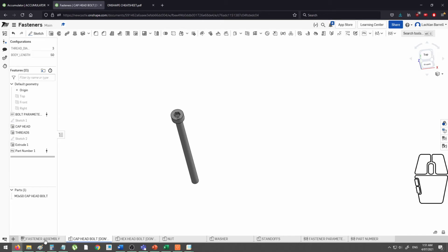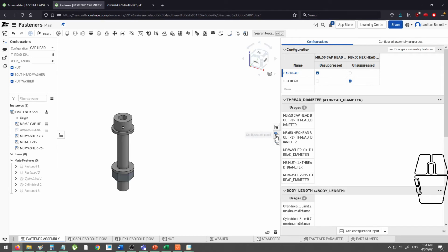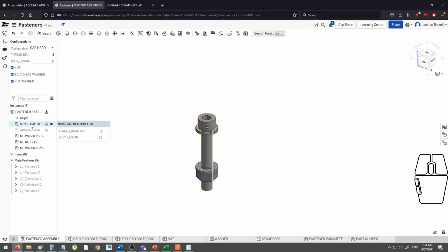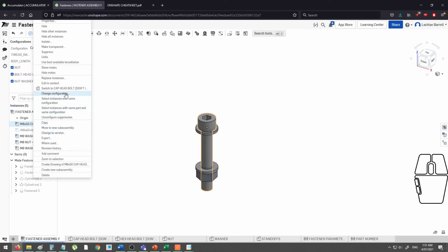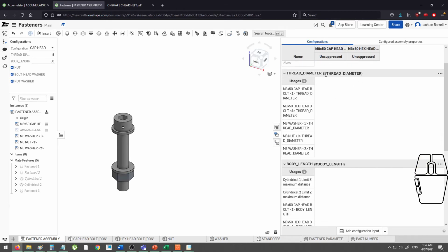But then my fastener assembly also uses configuration variables. And this is where I can basically change the configuration of a part that appears in here. So I can set change configuration there. And so that's where I've actually then used my assembly configuration variables. So I have another configuration variable called thread diameter there, and once again body length as well. And so those are set in the assembly configurations over here.